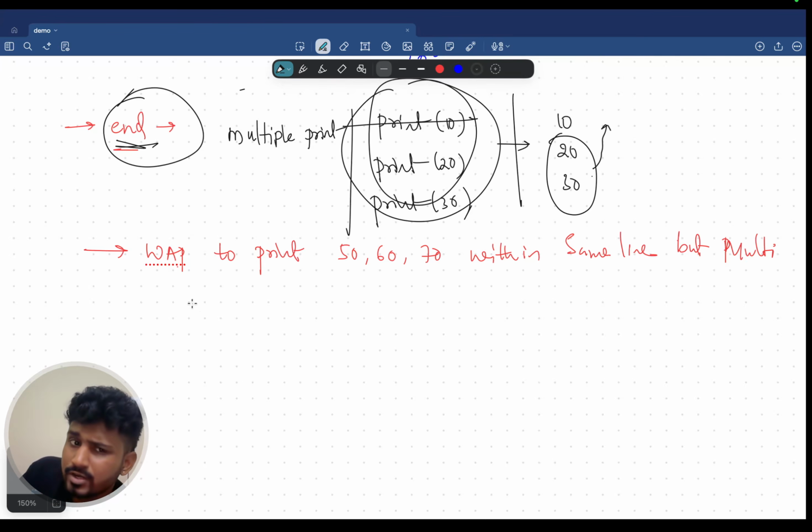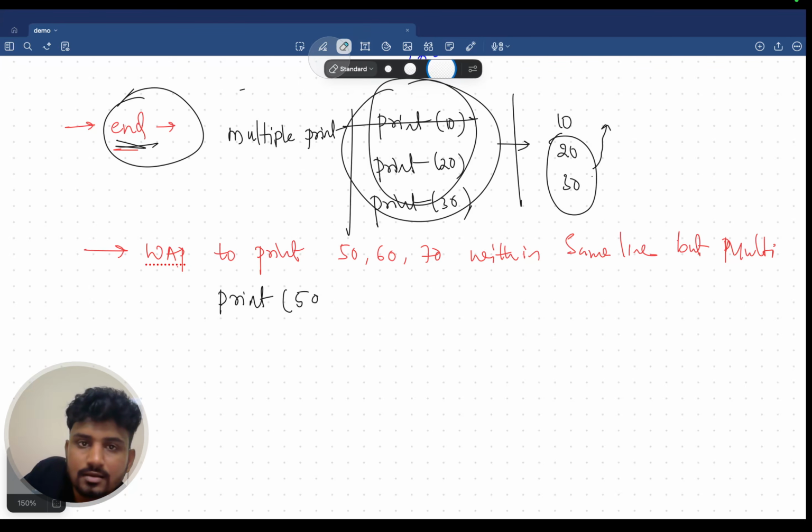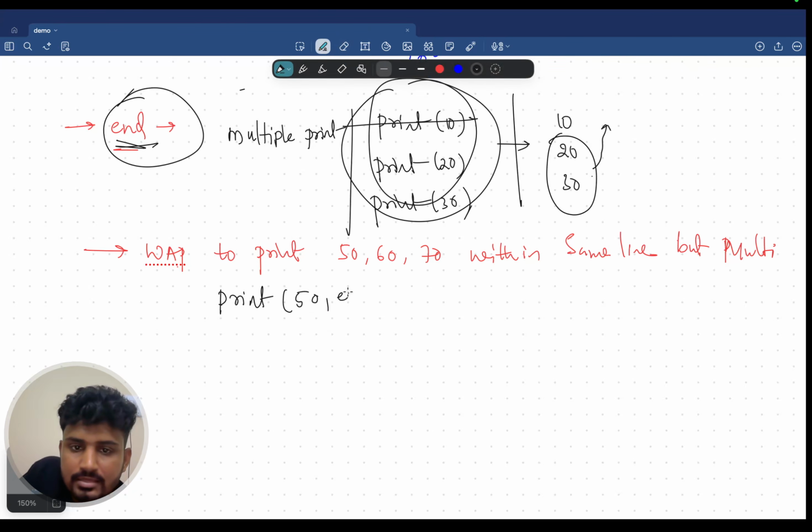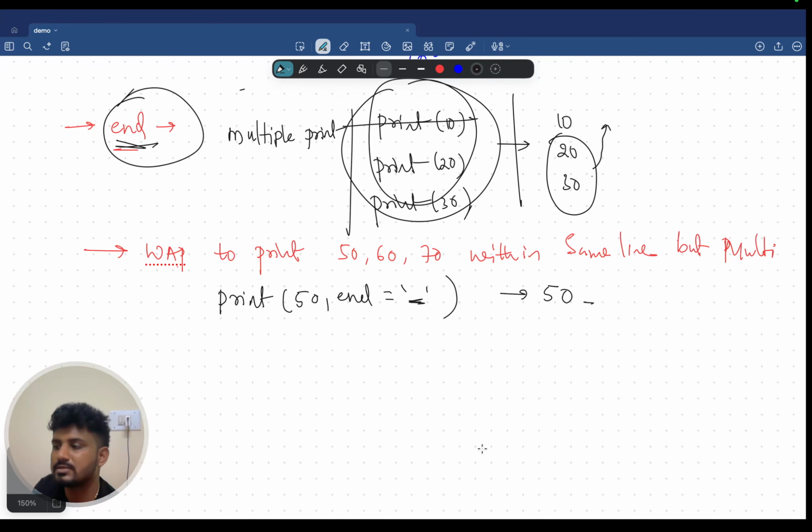Now how are we going to do it? Assume there is a scenario. If I say print of 50, after printing this 50, do I need to move to the next line or stay within the same line? That will be told by using your end. How can we say that? Simple. I can put a comma here and say end equals, in single quotes, a space. Then what happens now? It will print 50. It will not move your cursor to the next line; rather, it gives one space.